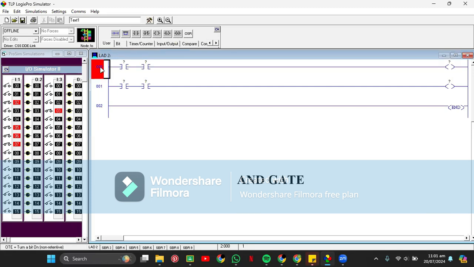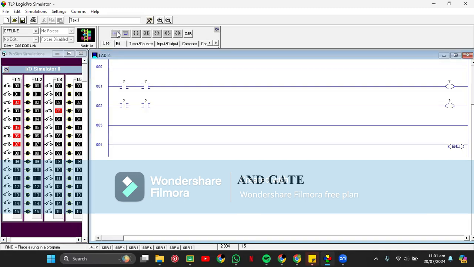So let's start with AND gate first. Keeping in mind the truth table of AND gate, we will place the gates. For that, place 2 XIC gates in series. Place them in 4 different rows or rungs.